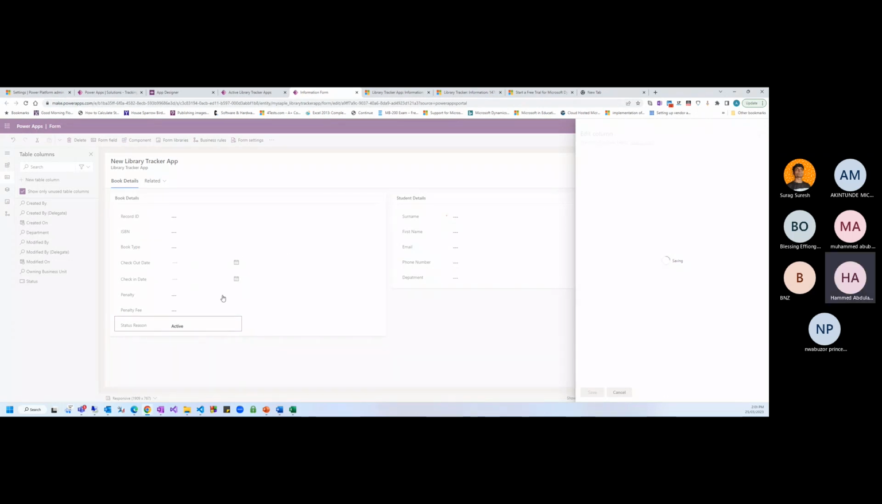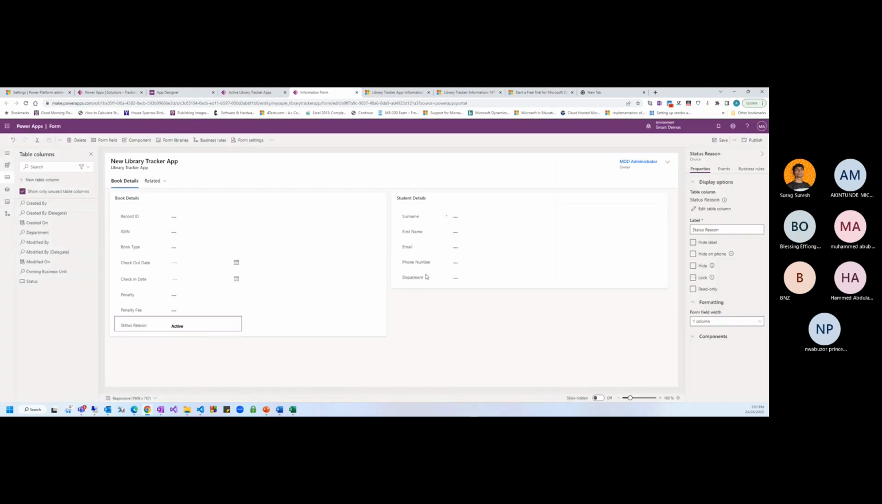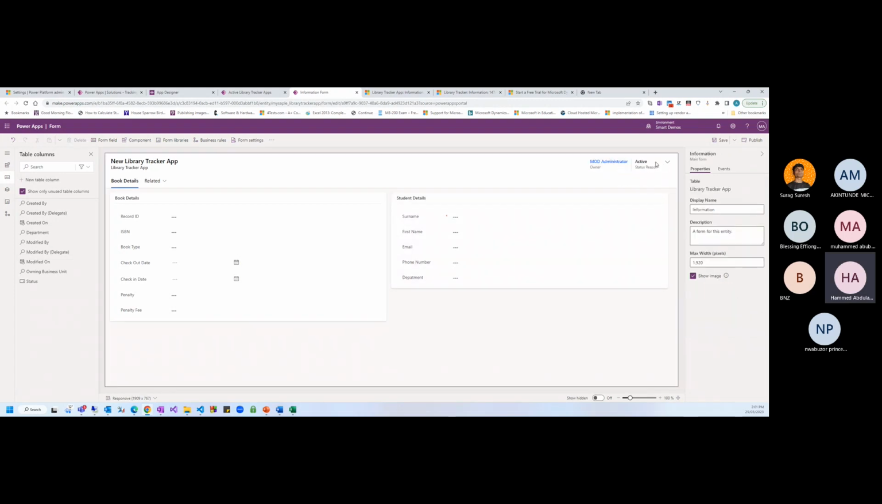So I can also drag this field to the header, because this is what I actually wanted to see, the student. Okay, so I can drag it to the header here if I want to do that. Click on save and then click on publish.